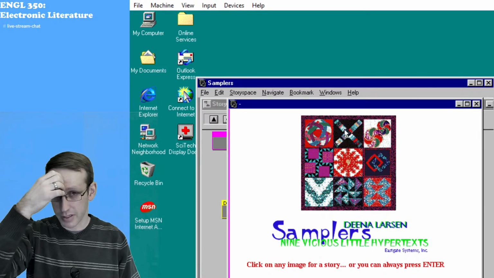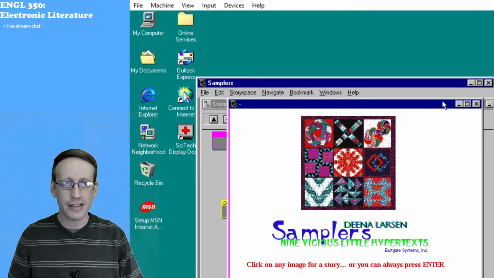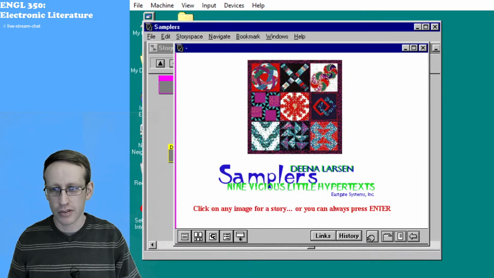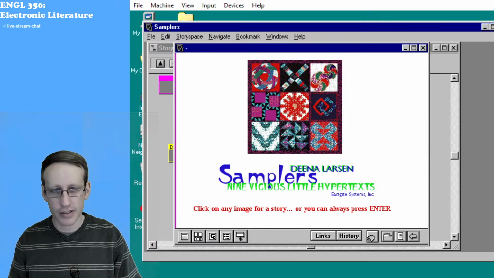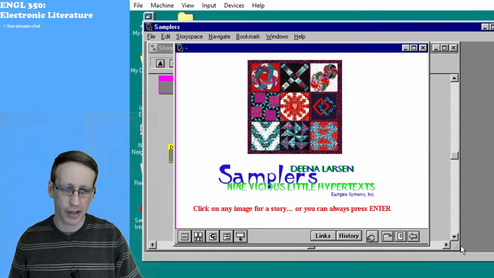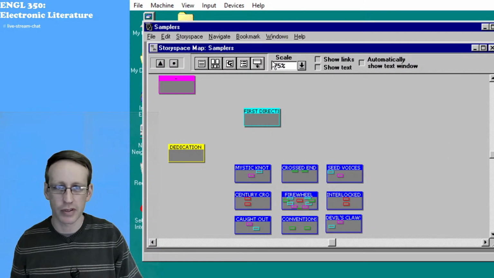I wish I had more time to spend with it, but I'll just click on some of it to show you. The operating conceit here is quilt patterns. She's got several different stories organized around different kinds of quilt patterns, and they are both thematically and conceptually related to those quilt patterns.